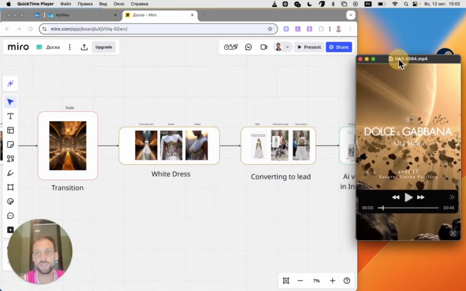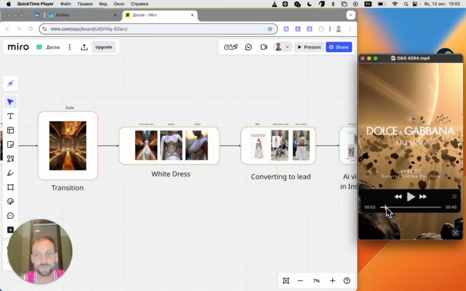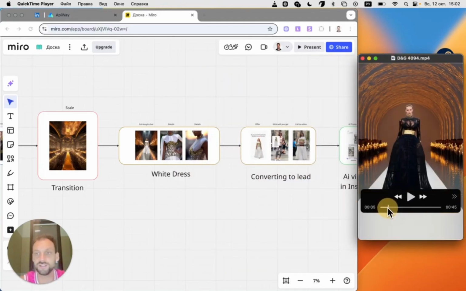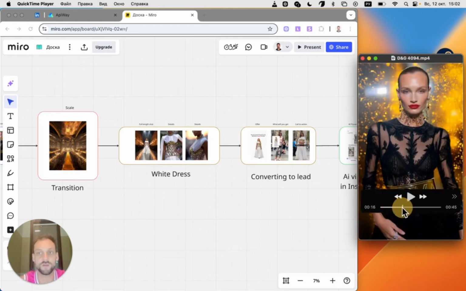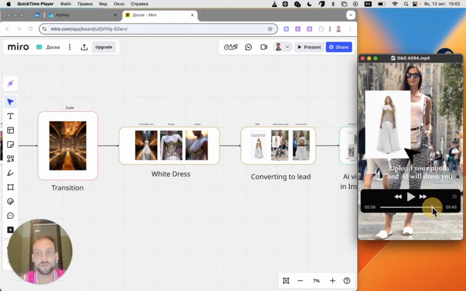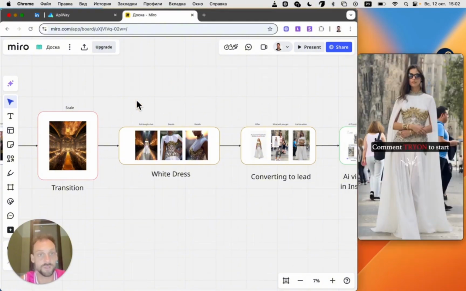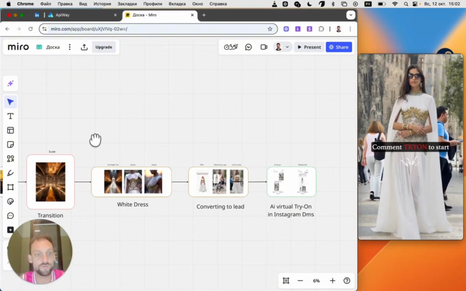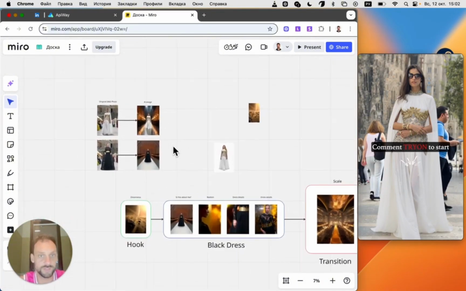Hey everyone! In this video, I'll show you how we created this Reels using AI, in the style of Dolce & Gabbana. And I'll also explain how we planned the storyboard, built the scenario, and in the end, made a virtual try-on in Instagram with AI. Here's the storyboard we ended up with, and I'll walk you through it step by step.